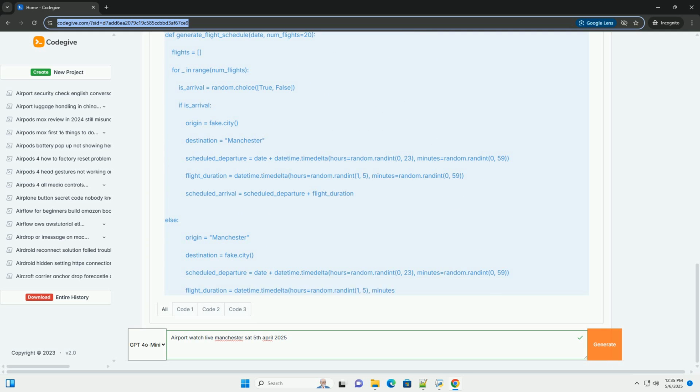5. Frontend HTML/JavaScript. Create a simple web interface to display the live flight information. 6. Optional persistence, database integration. Briefly explore how to store and manage the simulated data in a database, for example SQLite. 7. Future enhancements. Discuss potential improvements and real-world integration paths.